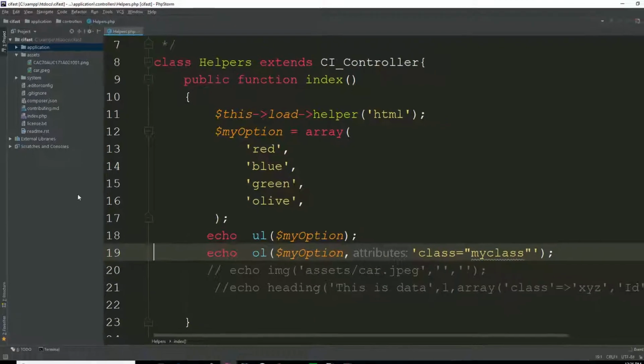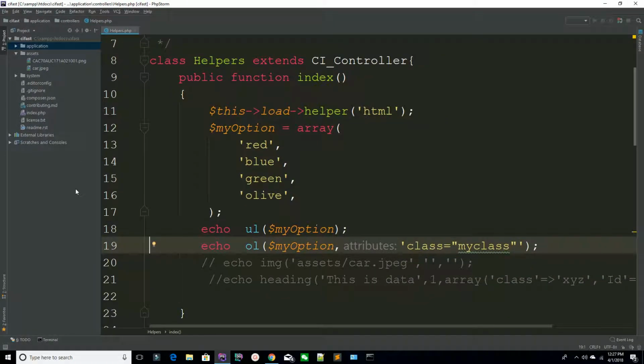So this is a very useful HTML helper. You can create your HTML helpers in your controller or in your views. So I think this is enough for today.